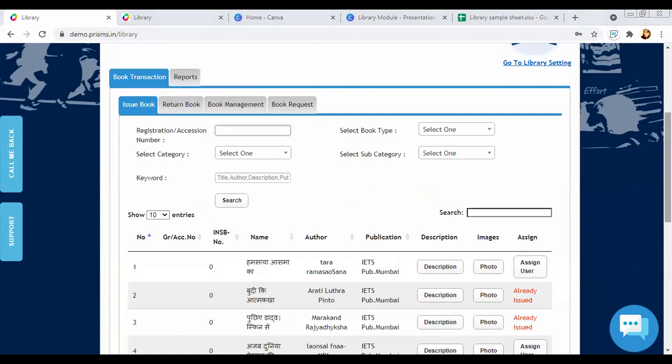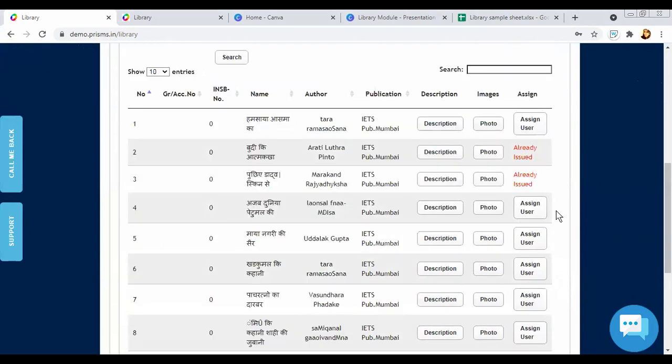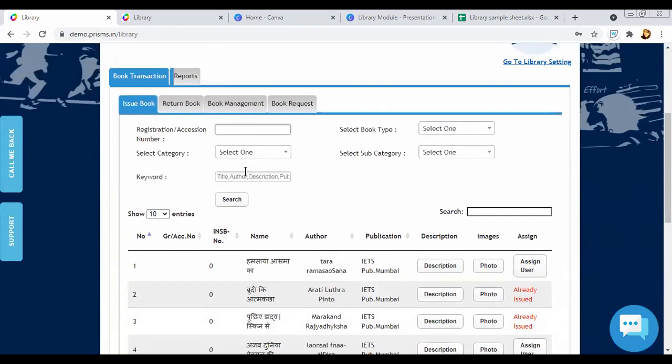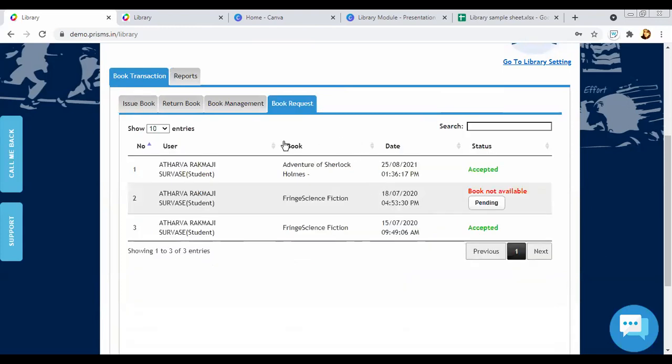Okay. Now, this was our issue book. Now, how you can issue a book to a user. If the student has come to the library, they can issue a book from the issue book option, or you can scan directly from the barcode. Now there is one more way: the student can place a request directly from their login. In that case, it will come to the book request over here. So I have to do that through a student login.